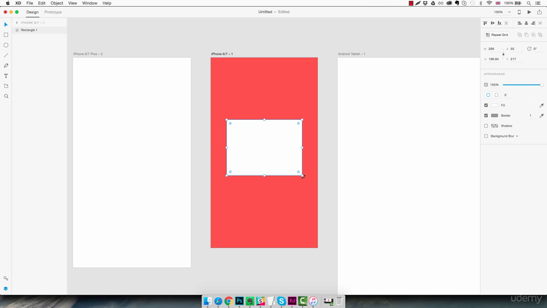Next, we're gonna look at the appearance section of our right panel. First option on top is the opacity slider, where we can change the visibility of our objects on screen. Then when we have our rectangle selected, we're gonna have this option here, which enables you to change the border radius of the rectangle. So if I put, let's say, 20, for example, as you can see, all the radiuses have been changed to 20 pixels.